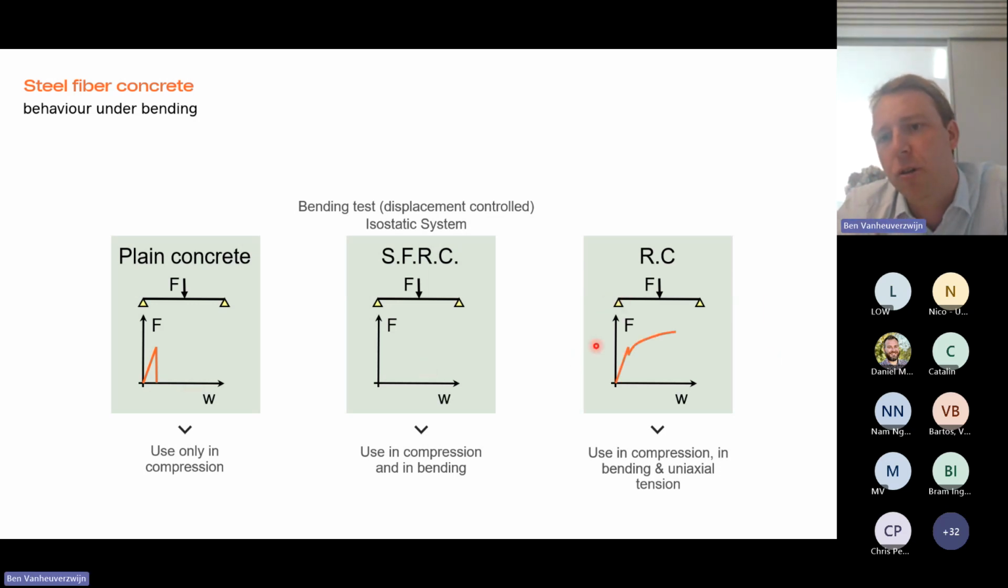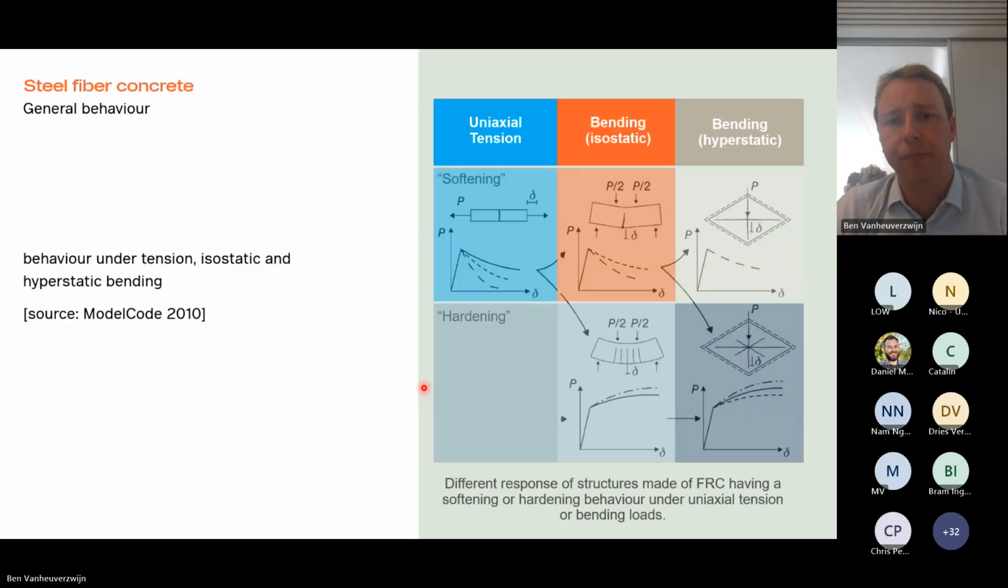For conventionally reinforced concrete, after the point of cracking, you have a bending hardening behavior, and you can always increase the load capacity, even in an isostatic beam. For steel fiber concrete, it can be somewhere in between. Depending on the fiber type, I have just shown you the difference between 3D, 4D, 5D, it can be bending softening or can be bending hardening. It depends on the fiber type and the dosage.